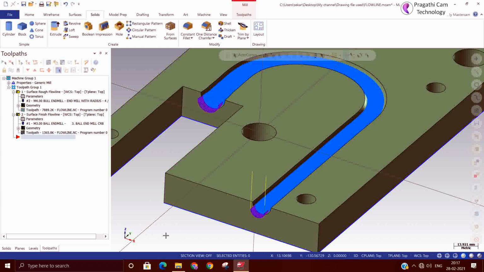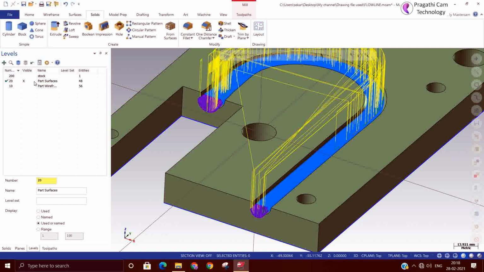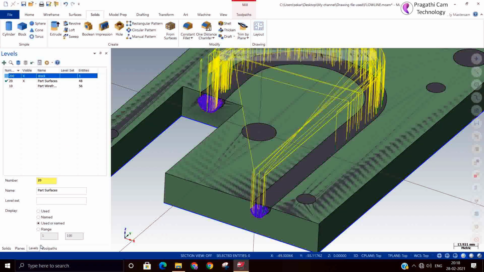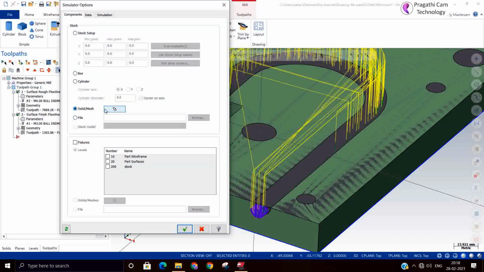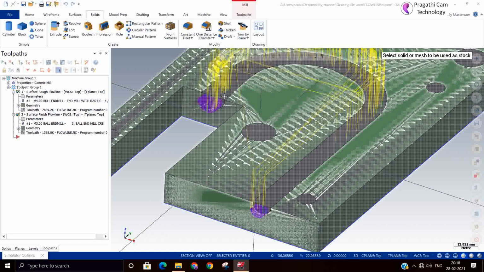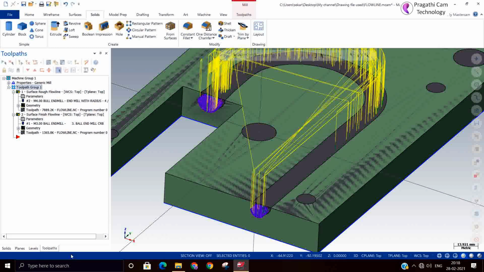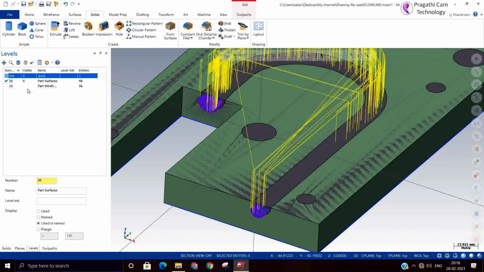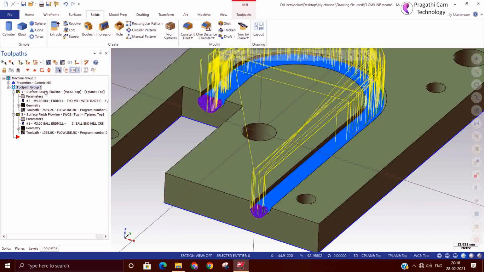Now you can see that. So now we can select all and verify. Before that we need to select our stock. Now I'll switch on the stock, then I'll select here from the parameter. I'll select the solid model. This is okay, I selected the solid model. So now we'll go for toolpath and verify.